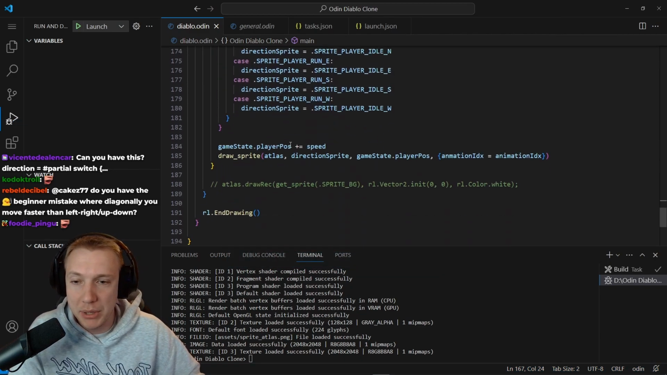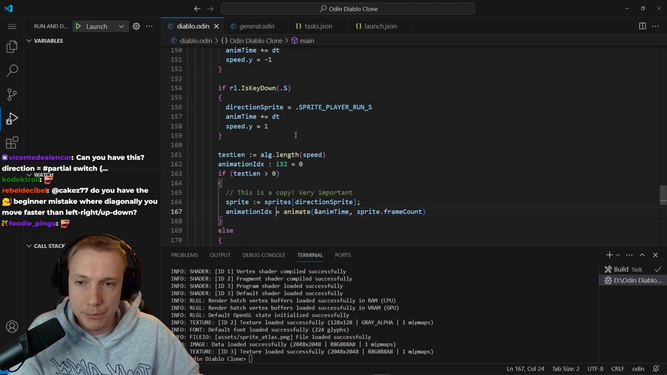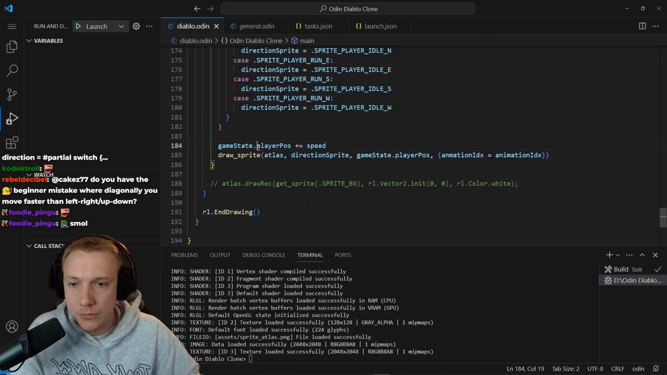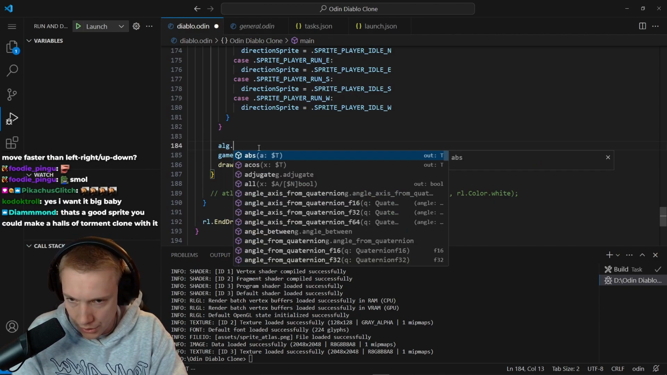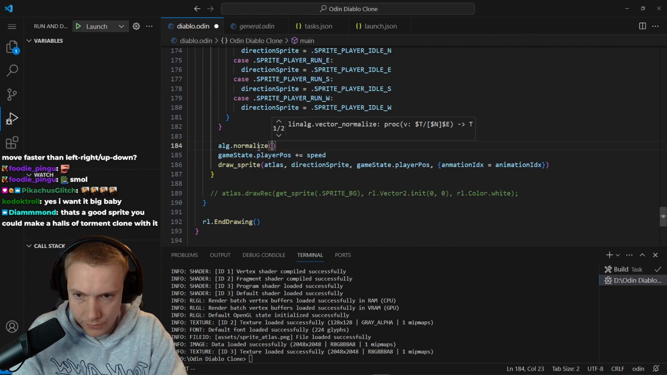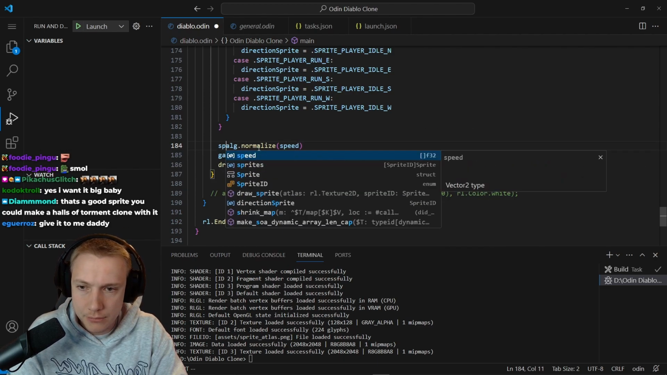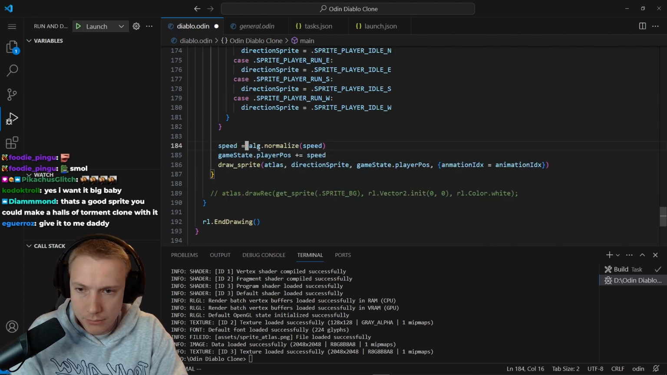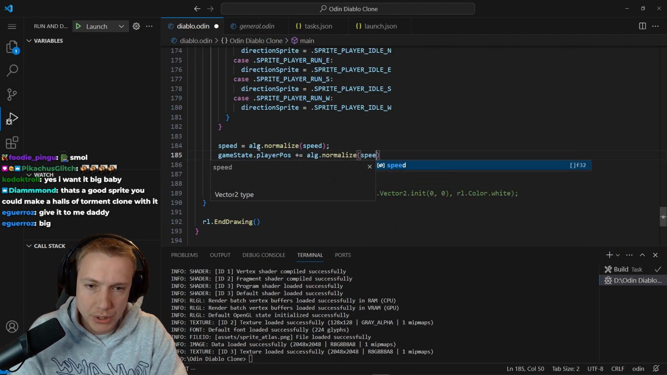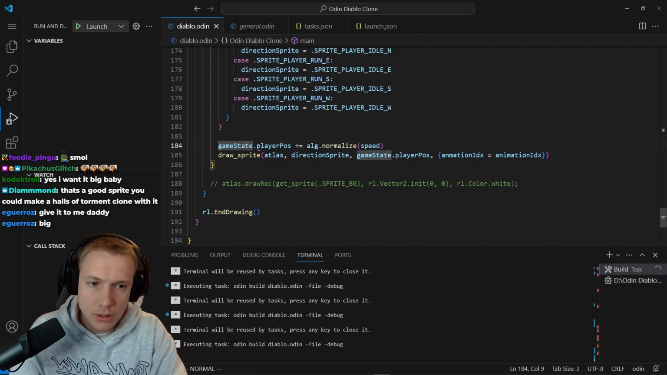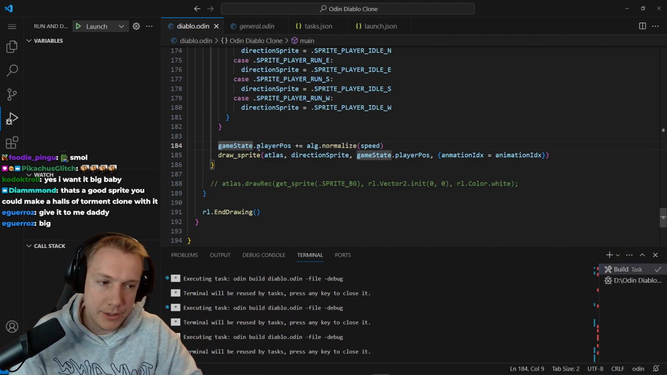I have the classic beginner mistake. Yeah, not any longer. Because now that I have a speed, all we need to do is this. Algebra.normalize speed. Or we could even do this. Algebra.normalize speed. And then we don't have that at all.